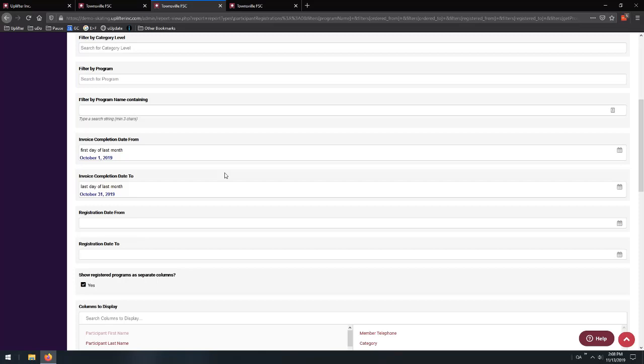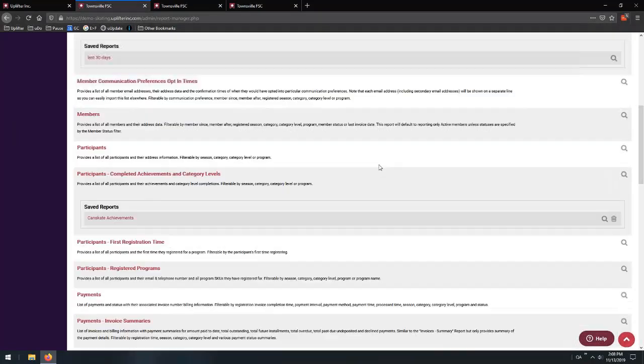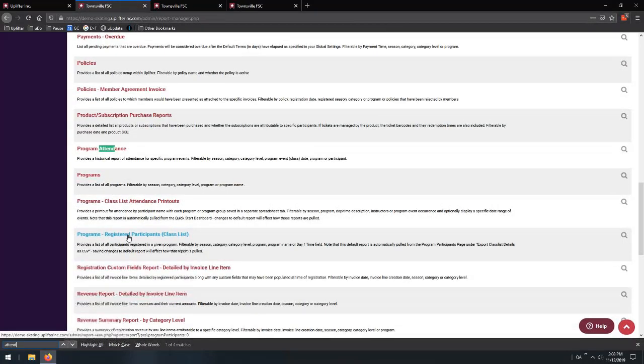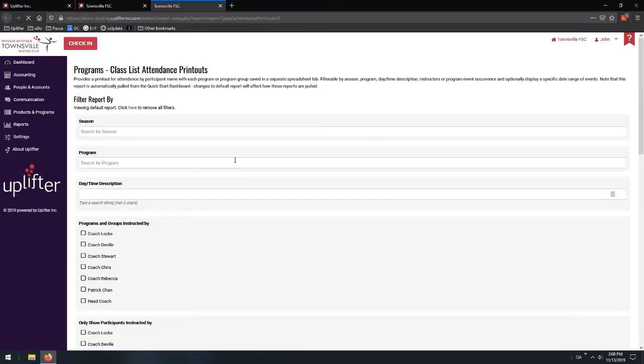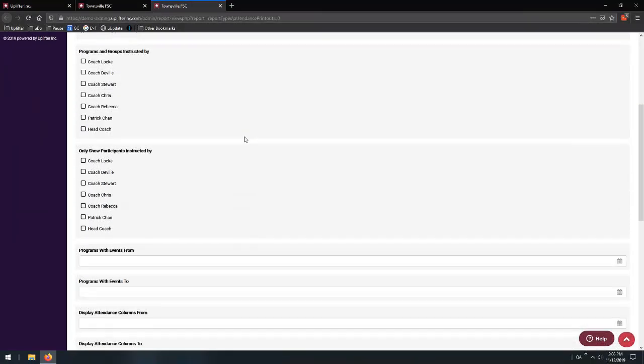A couple more reports, and I know that we're running out of time, that I love to tell you about would be the attendance printout reports. That's a great one to use. This was added just recently, in the last year or so, maybe the last few months. With the attendance printout reports, this is a great way to get a full Excel sheet of your class lists. You can break them down by group.